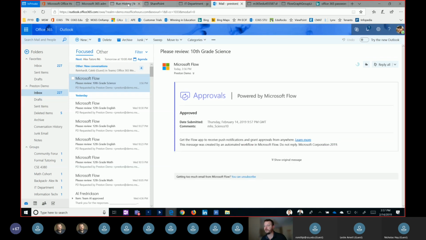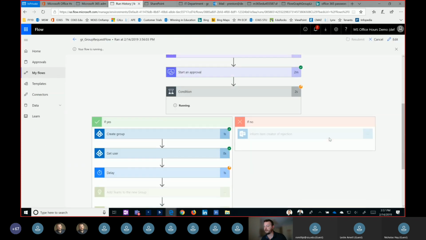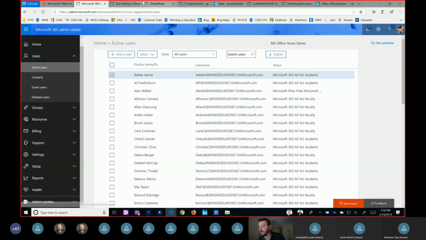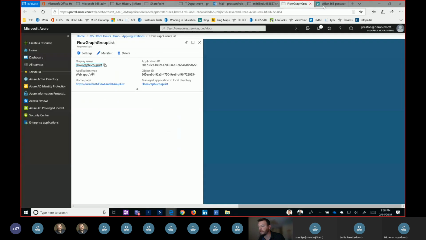And so now when we go back to our flow, we'll actually see, look, it just lit up, went to the conditional statements, it created the group, it went out and fetched the user details, and now it's pausing, taking a breath. It's waiting for that to get created. So while that's being created, if I switch over here into somewhere, I have my Azure, there we go.